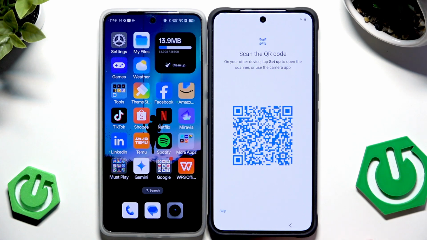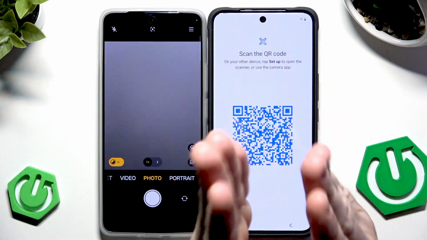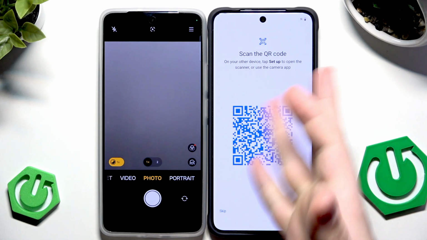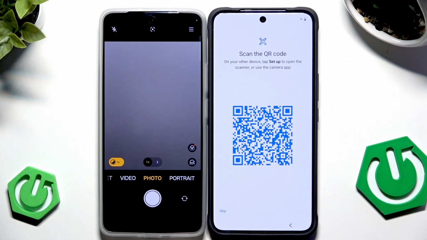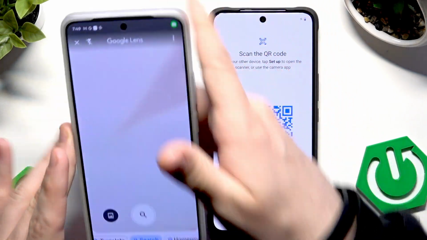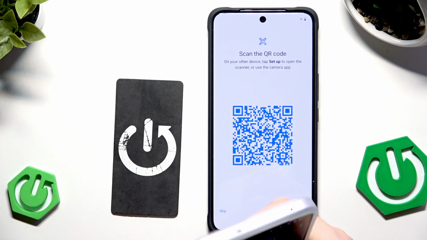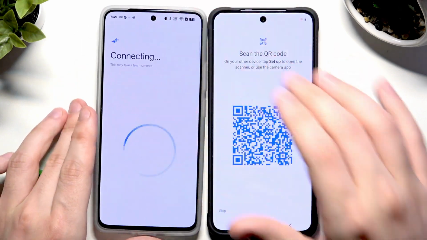So click on Android device, and now we need to scan this QR code using the camera from our second device. So basically we want to transfer data from this device into that one. The Vivo is our new device and we want to get data into it. So now simply scan the QR code. Okay, you will have something like that.